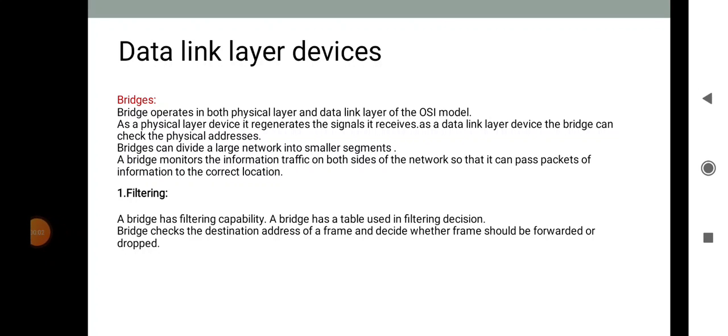Hello students, today we will see the last topic in the data link layer devices. First is the bridges. Bridges operate in both the physical layer and the data link layer of the OSI model. As a physical layer device, it regenerates the signals it receives. As a data link layer device, the bridge can check the physical, that means the MAC addresses. Bridges can divide a large network into smaller segments.